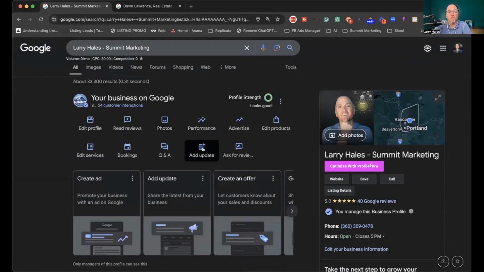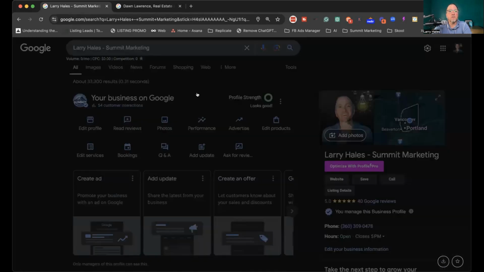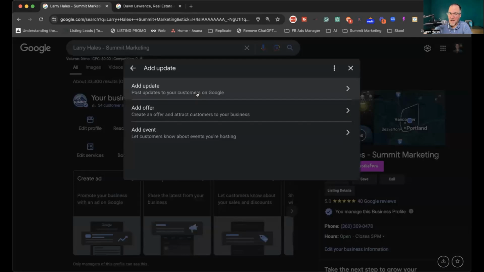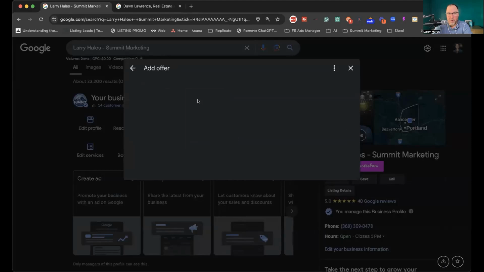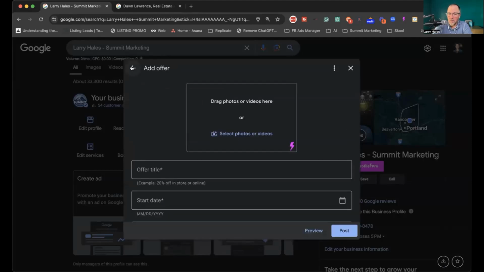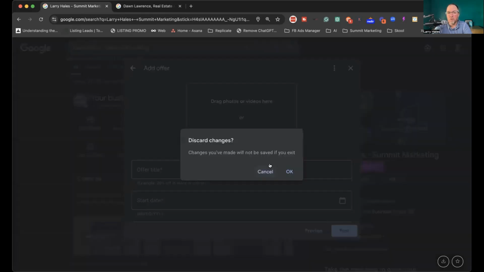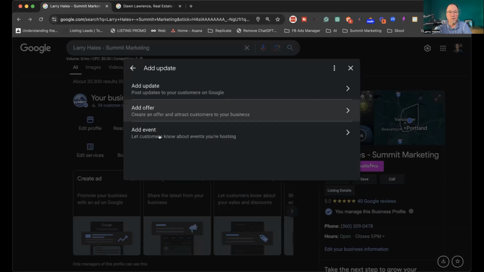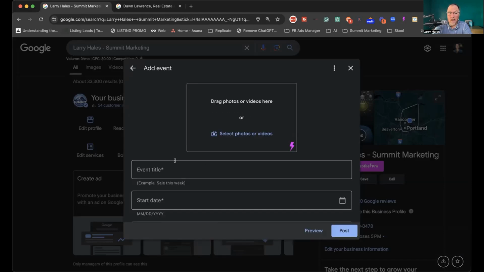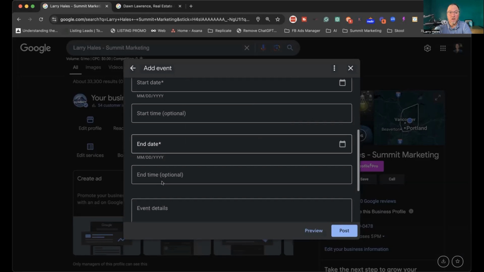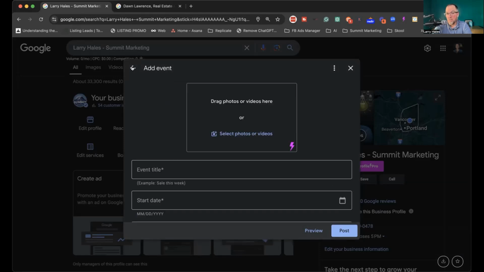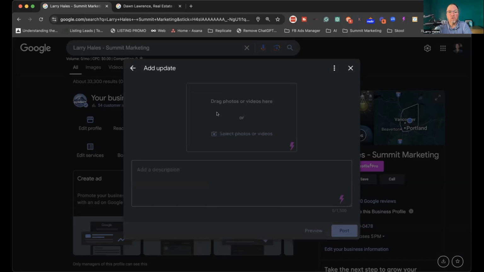So here's where we're going to go. We're going to go to add update right here. It's going to give us three options. One is just the add update, which is a regular post. Another one is an add offer, and then an add event. The one I really want you to focus on is the add update, because with add offer, we're not going to have 10% off our listings through the month of December. That just doesn't happen, so that's more for a different type of business. So offers are probably off the table. You could add events though. If you had an open house, you could add the open house event right here, and that would be cool to do. But for update, we're just going to say update.